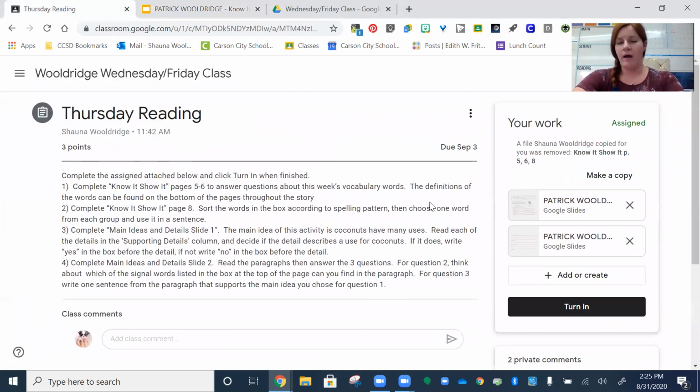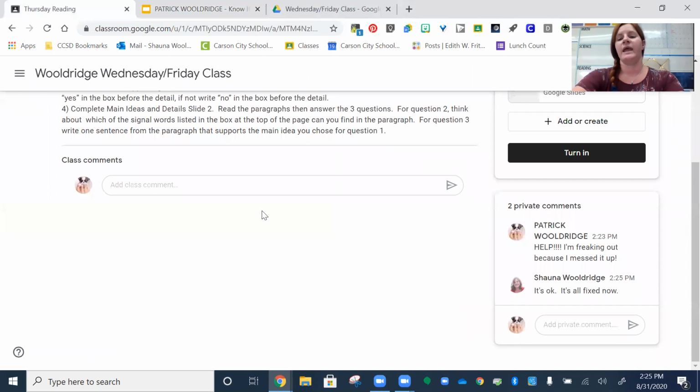So if you have something where you lose it, it's in your class drive folder. It's not actually lost. If you mess something up, write a private comment to your teacher so that they can fix it for you.